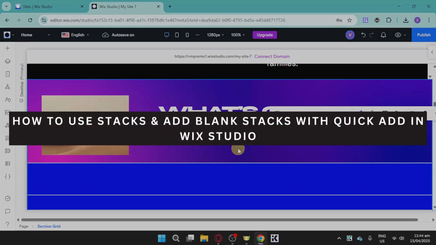How to use stacks and add blank stacks with Quick Add in Wix Studio.